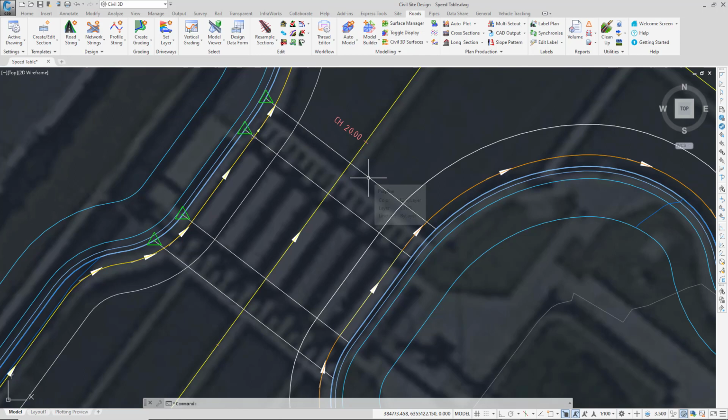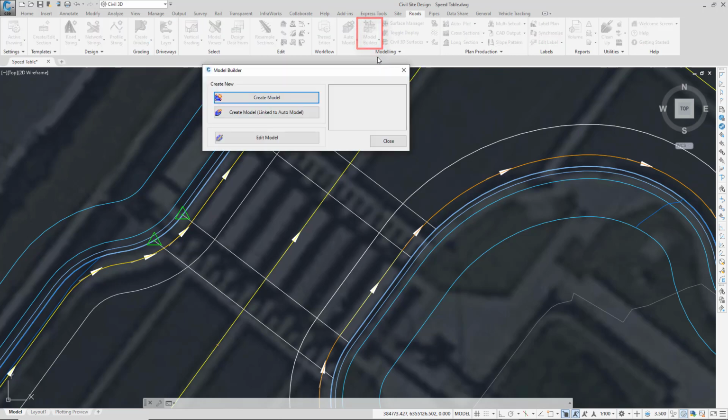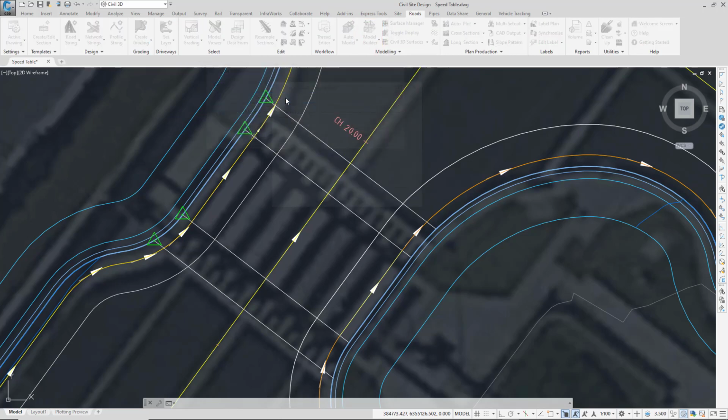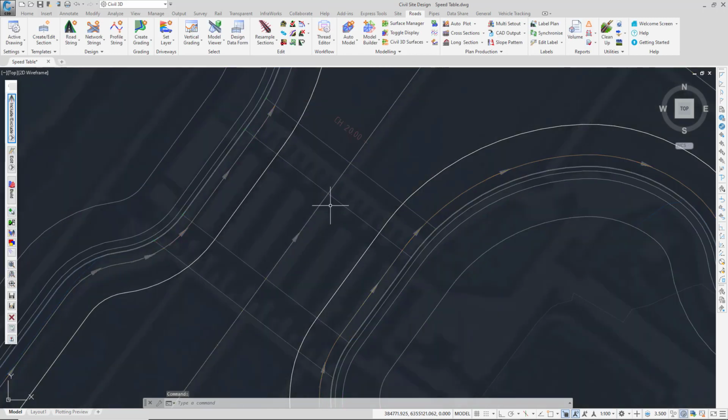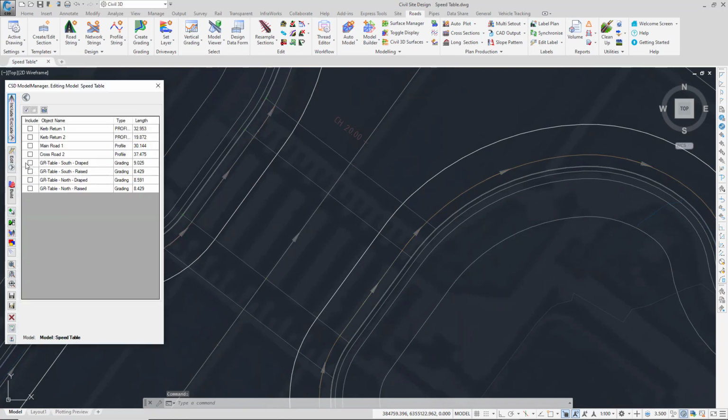And really it's just a case of now how do we join these together. So to do this we're going to use Model Builder. We're going to go up to the modeling panel, click on Model Builder, click on Create Model, and we're going to simply call this Speed Table, and then click OK. We're going to go to the Include Exclude tab, and then strike the 4 grading strings that we want to add together, and then simply click on Build.